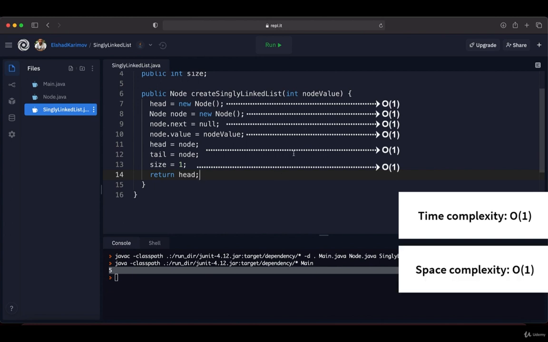Now the space complexity is also O(1), because in this case we are only creating one node in memory. So that's why it takes O(1) space complexity.